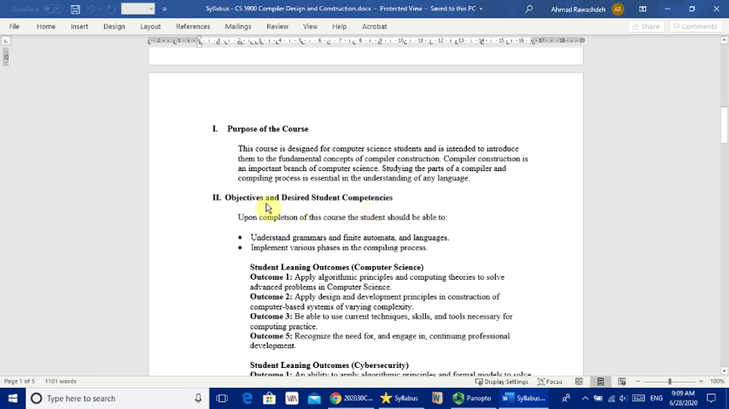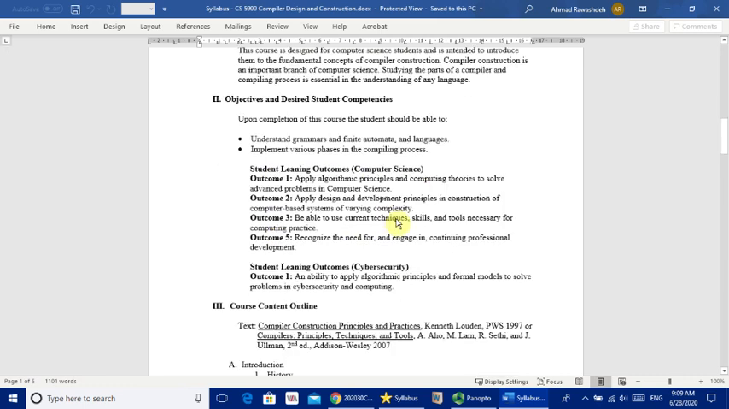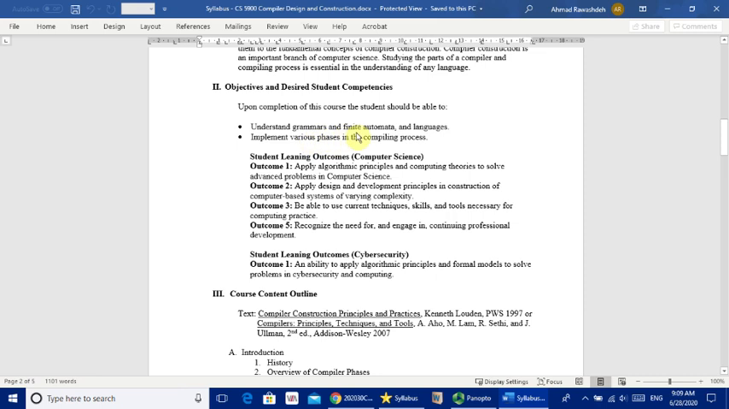Objectives and desired student competencies. Upon completion of this course, the student should be able to understand the grammars, finite automata, and language, and implement various phases in the compiling process.